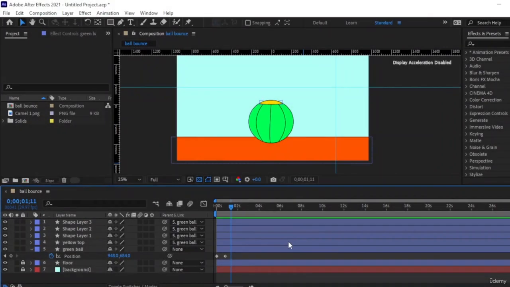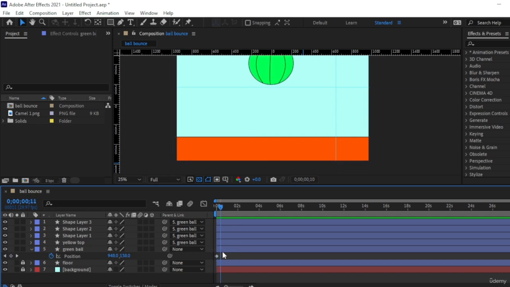Okay, this is where we left off in the previous lesson. We made our shapes, we made the background, and we also added a position animation for the ball shape that we created. And now in this lesson, we're going to make the ball bounce, rotate, and all of the other things that we need. Right, so this is where we left off.